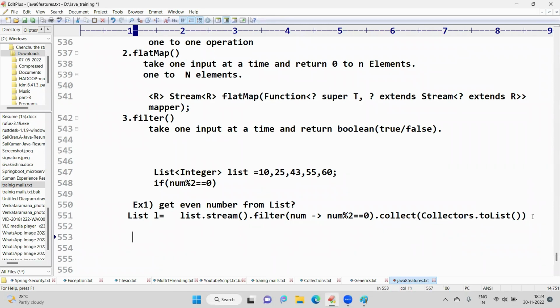So example 2. Now I want to get elements, numbers more than 20. Okay, how to write this in lambda expression or stream shape? So first check here the requirement. Requirement is to get the elements, numbers more than 20.